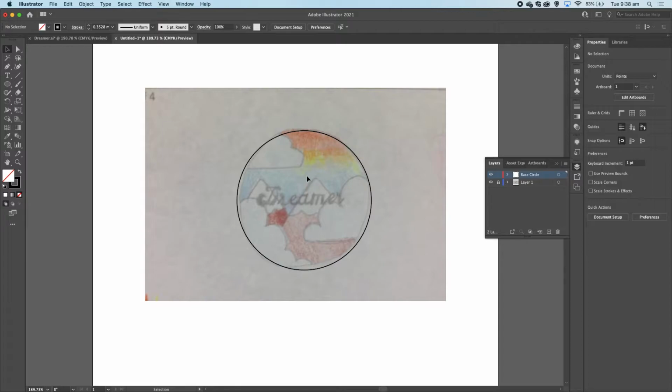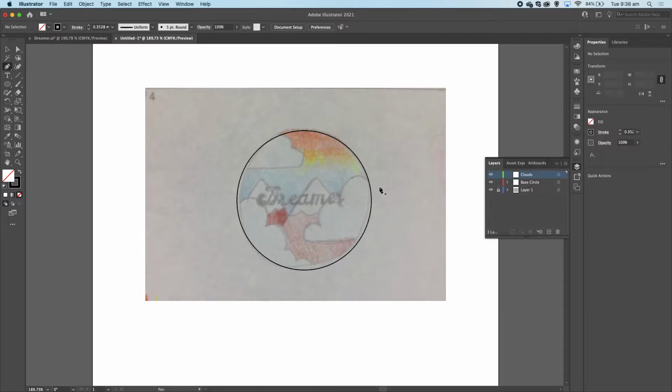Now from here, what I'd like to do is I'll probably move on to the clouds next. So I'll create another layer over here with a little plus. Call that clouds. Make sure I've clicked on that layer, and I'm going to use the pen tool next. It's just over here, or you can use the shortcut P. And with the pen tool, I click and hold.